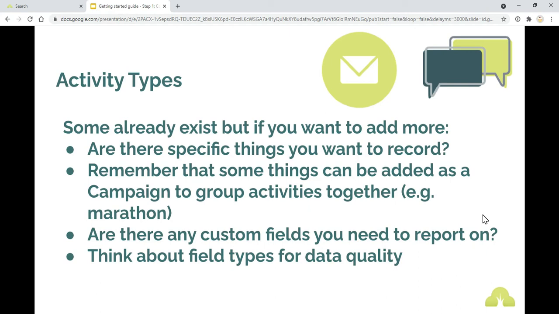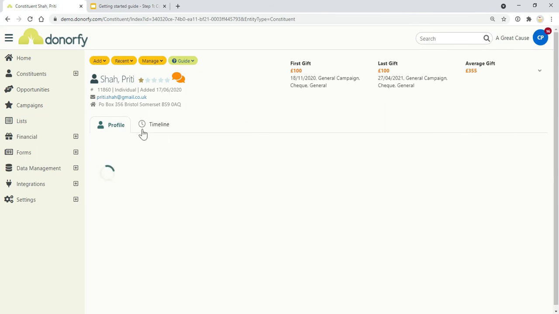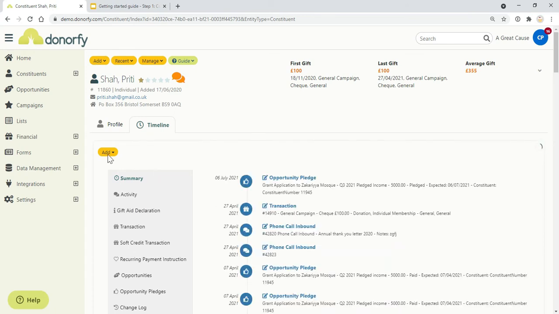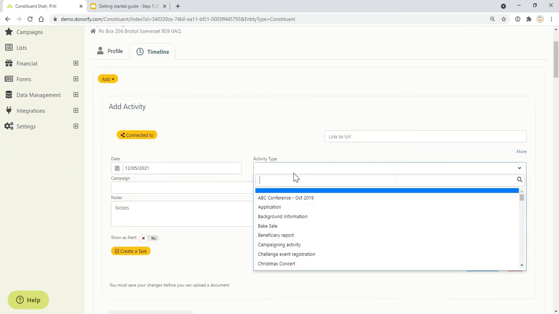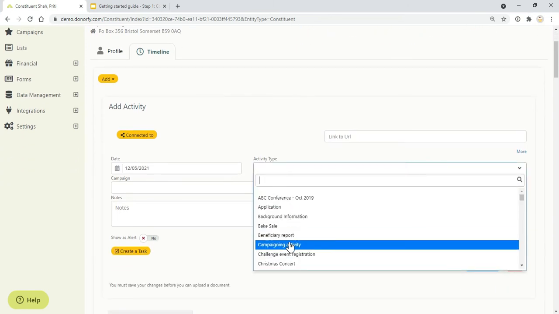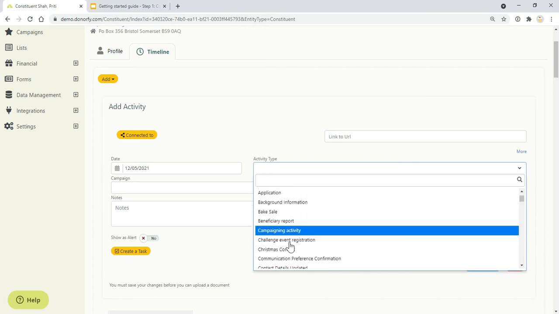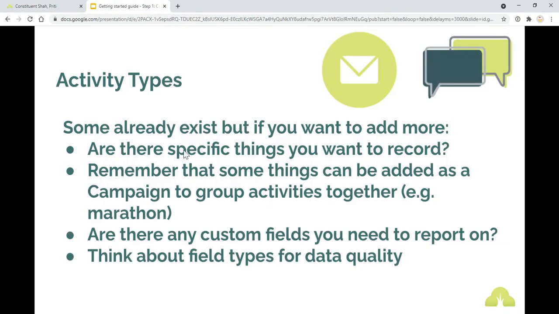Activity types. So we'll head over to the next part of the record now, which is the timeline. And you want to have a think if there's any other activity types that aren't already on the system that you might want to add. So if I want to add an activity, so these are all the things that appear here in the drop down menu, and if there are other things that you're doing that you want to record, then you can add them activity types onto Donorfy using settings.